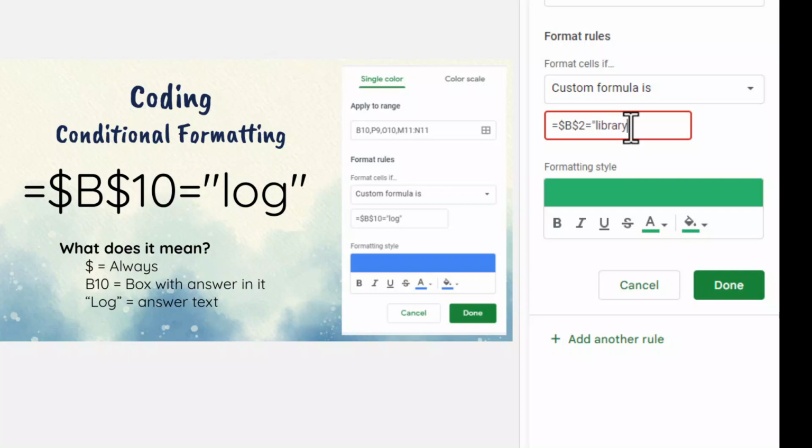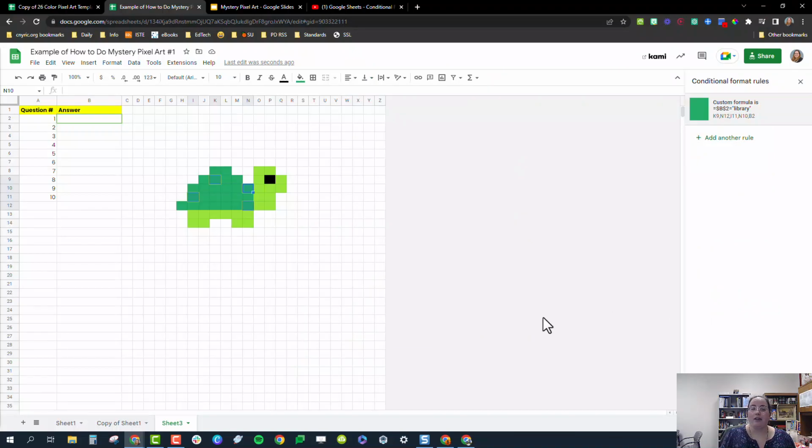Gotta spell it right though. There we go. Now I just check over everything. Everything looks perfect, and I hit done. And then you're like, nothing happened. Well, we have to go up to the paint bucket and just reset. So now I know that those boxes are finished, and I can move on to other ones.